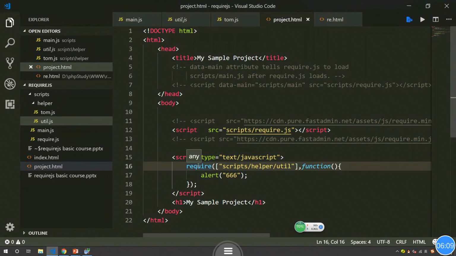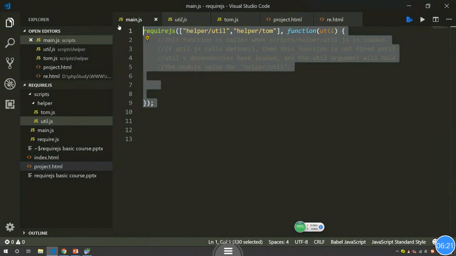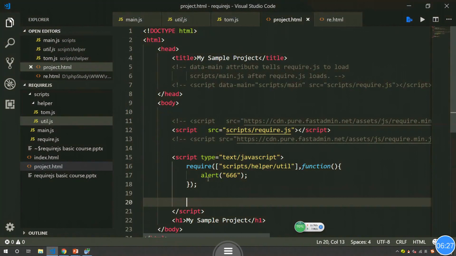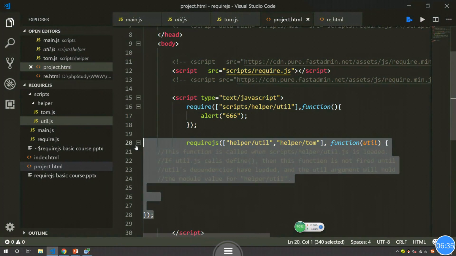The require in the file also works. For example, it's in here. Requirejs is the same, but sometimes you may need to copy it over here. It's the same, but this address you need to change a little.